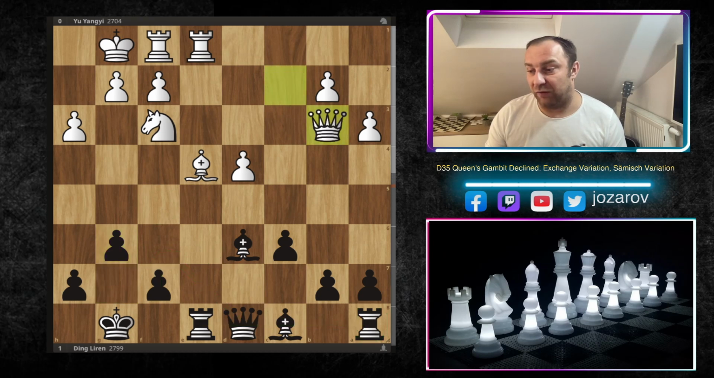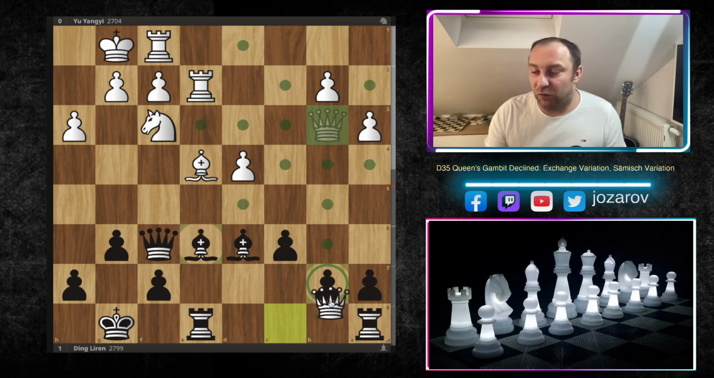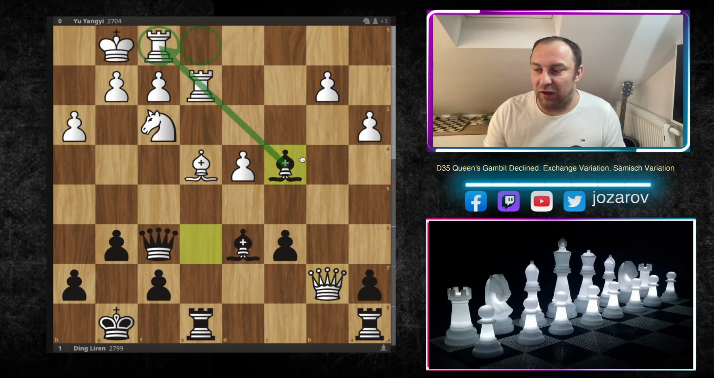In the continuation we have queen to b3, here Ding develops the queen in a beautiful way, rook to e2, and now a beautiful move here again by Ding Liren, bishop to e6, because the move queen to b7 is not working. Bishop to c4 will hit both of these rooks, and you lose simply too much decisive material.